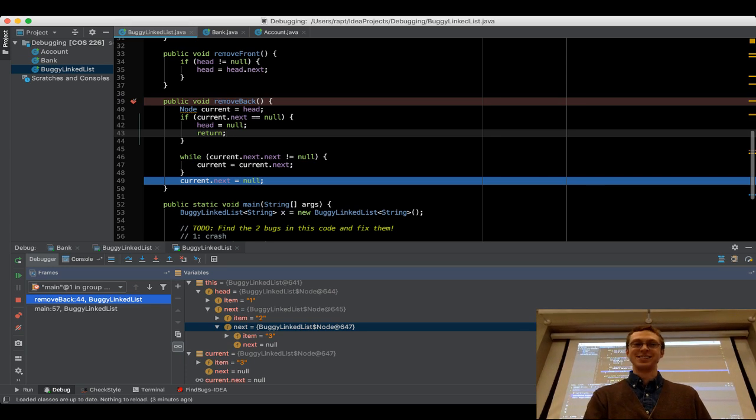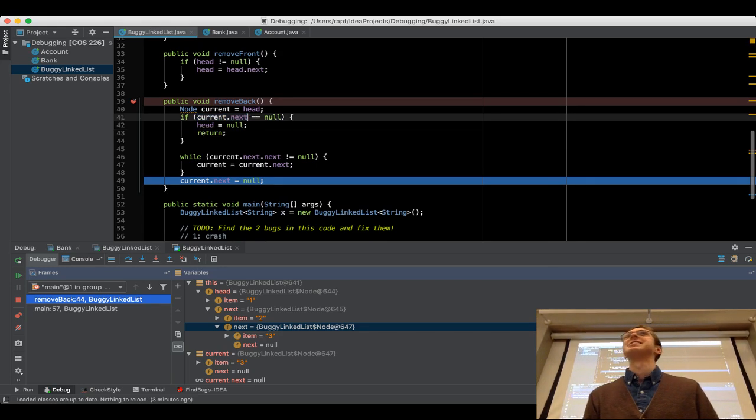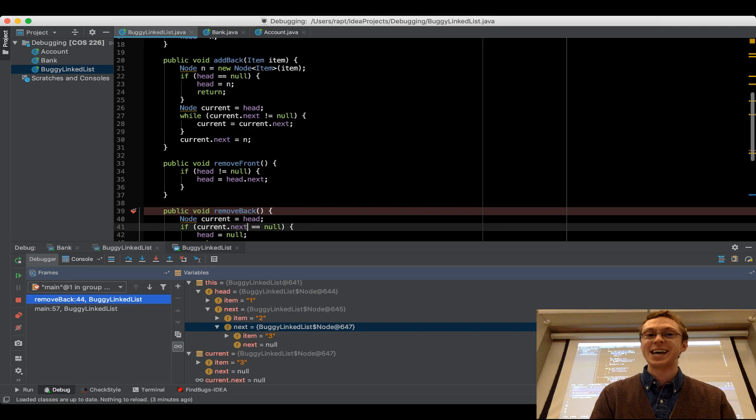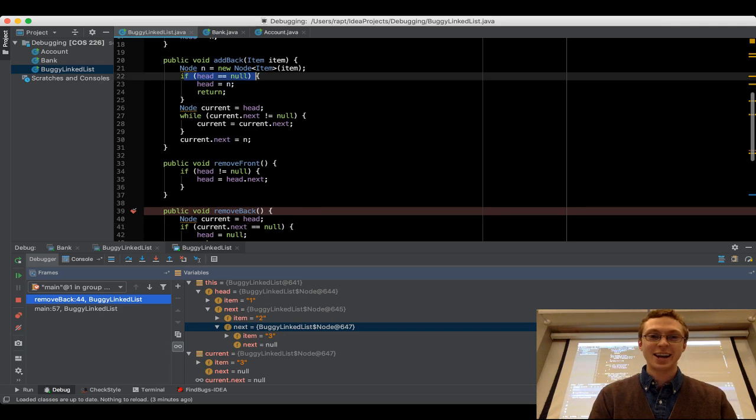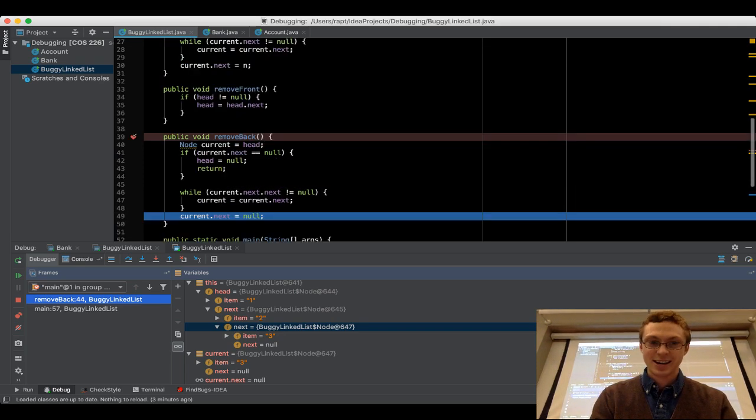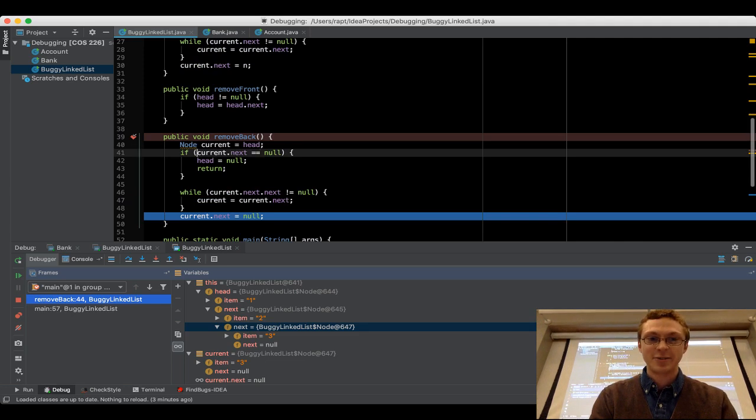Yeah. So what if head is null? Right. So we solve the issue of if we just have one element, but we still might have 0 elements. So we need to add one more check. Very similar to what we did in add back, where we added this head equals null check. We can do that in remove back as well. And the way I'm going to do that is I'm going to write if current equals null or current.next equal null.